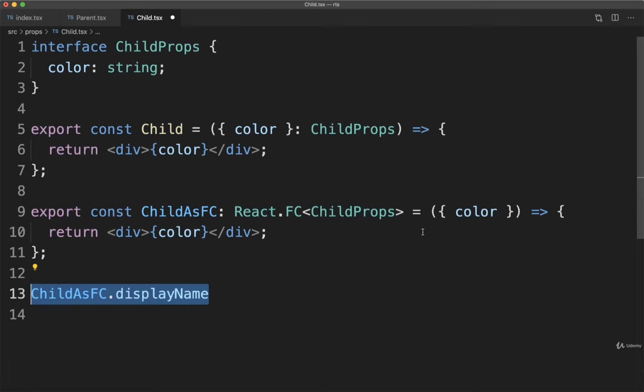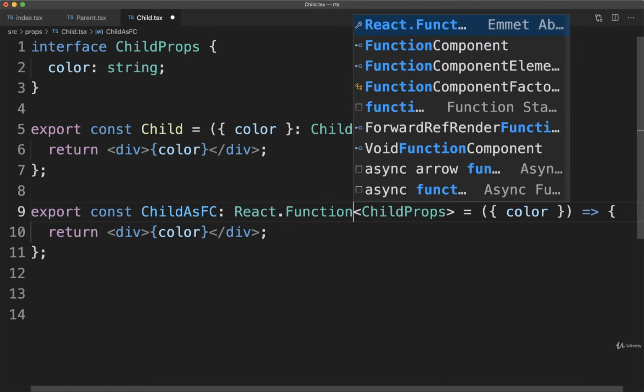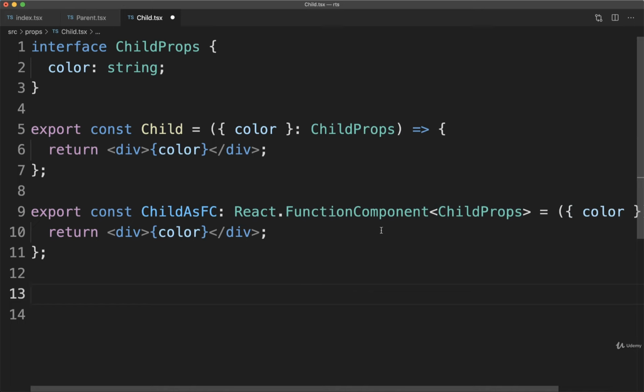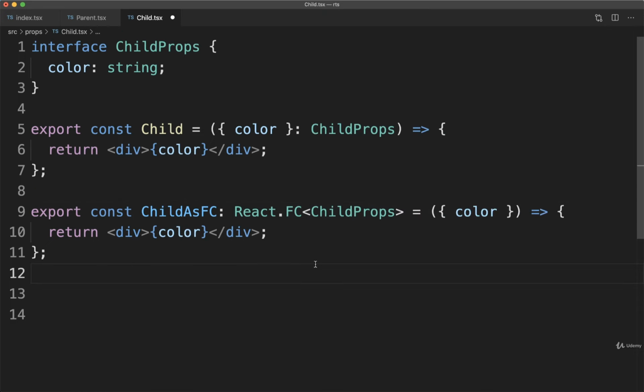Last thing I want to mention very quickly, you might see inside of some blog posts, documentation, and whatnot, rather than writing out just FC right here, which is actually an abbreviation for function component, you might see some documentation that says React.FunctionComponent instead. This is 100% identical, it's just a much longer way of writing this out. So chances are you usually want to make use of just FC unless you want to write out that entire name of function component.